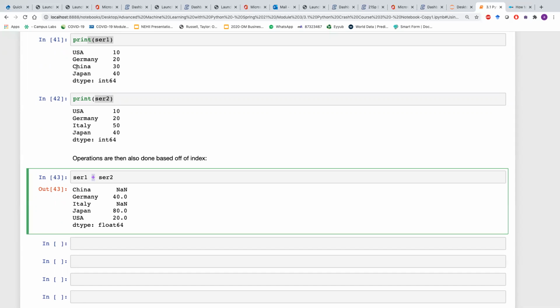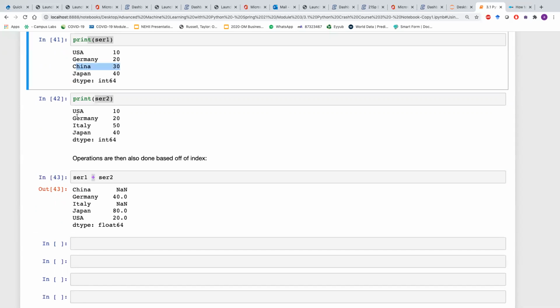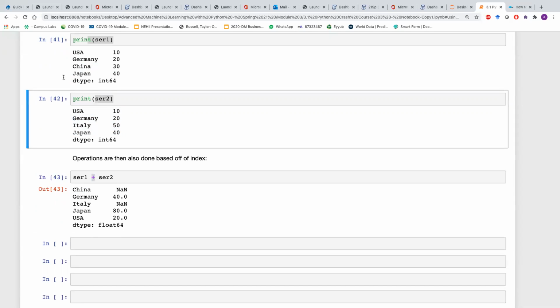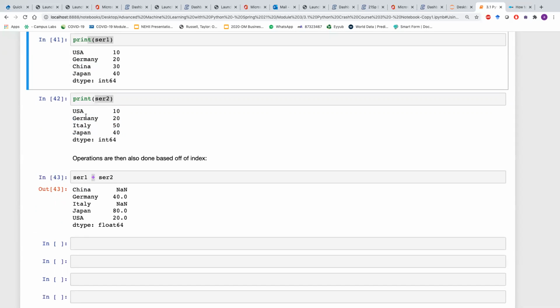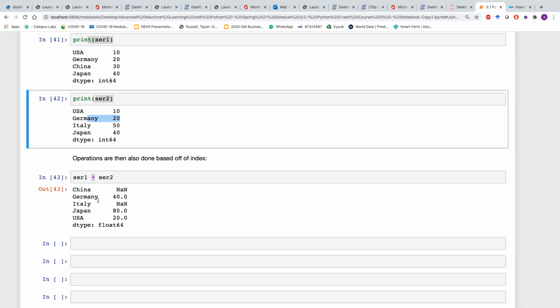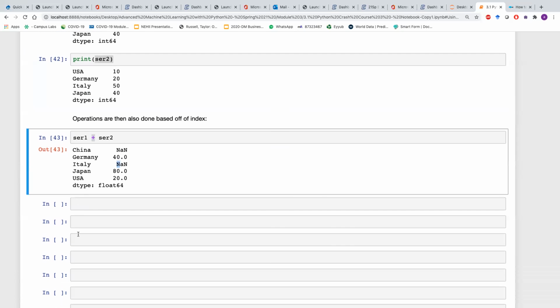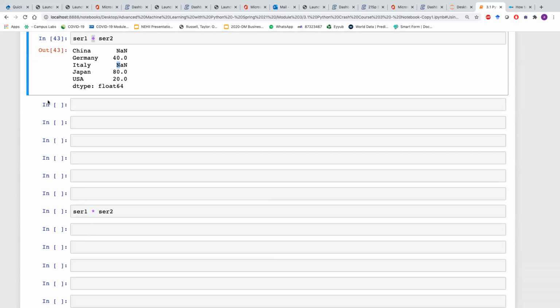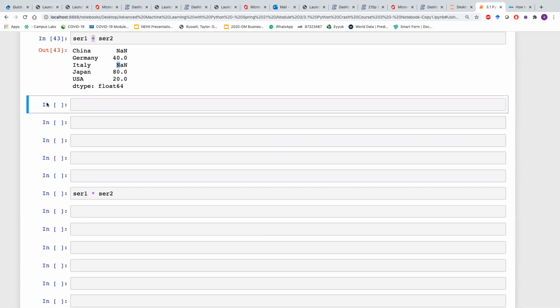But as you can see, China does exist here, but it does not exist in the second one. So therefore, it'll give an NaN, all right? And then Germany, it has 20 here, and 20 here, and then 40. Same thing, Italy does not exist here, but exists here, therefore NaN, and so on and so forth. That's what it will do. And if you do the multiplication, it will do the same exact thing, okay?